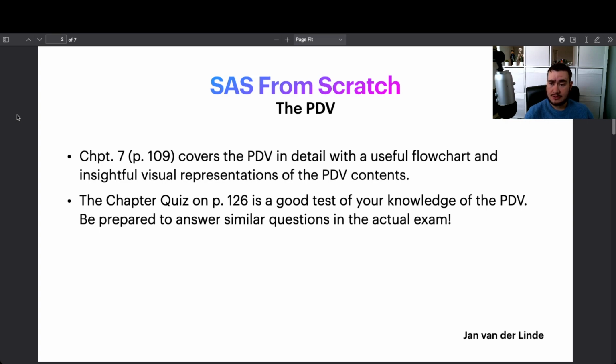The chapter quiz on page 126 at the end of chapter 7 is a very good way to test your knowledge and your understanding of the PDV. You will see similar questions in the actual exam. And if you do struggle with the chapter quiz, that's a good indication that you've not fully grasped the PDV yet. So what I've shown you up until this point is, I think, very useful to understand how SAS steps through the data.